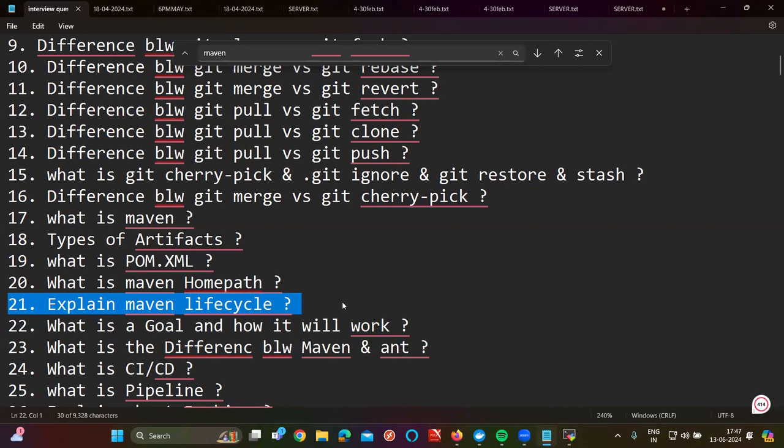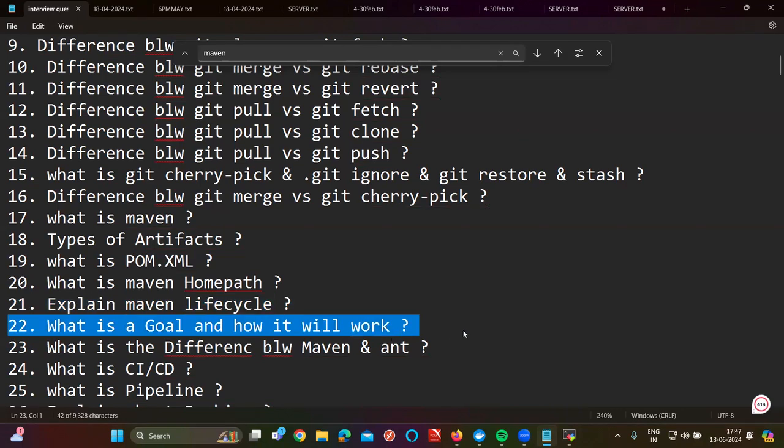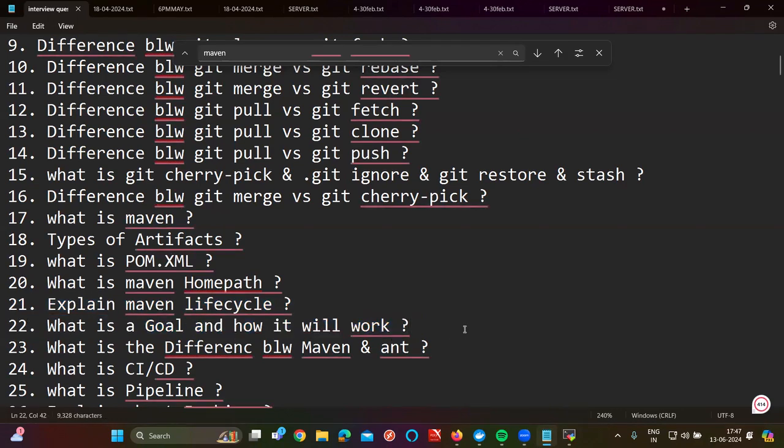First of all, mvn compile. Next, test. Next, artifact, I mean package. mvn install. Finally, mvn clean. Correct. What is a goal and how will it work? A goal is nothing but a command used to perform a task in Maven. And these goals will refer to the pom.xml. If we have pom.xml, goals will work.